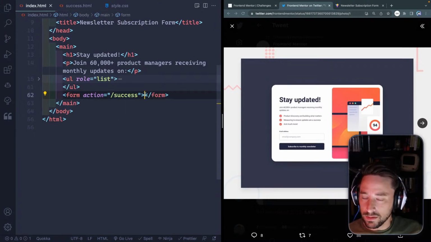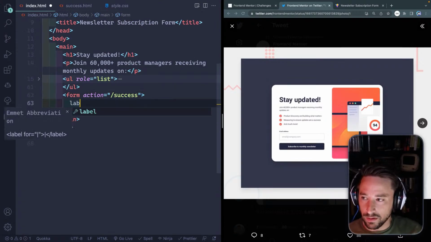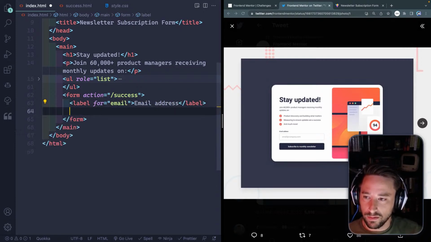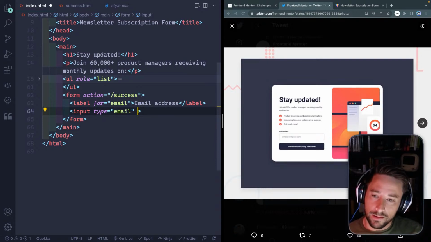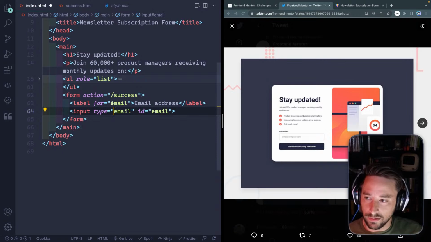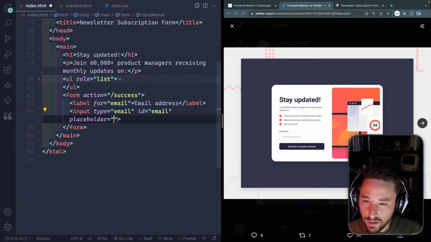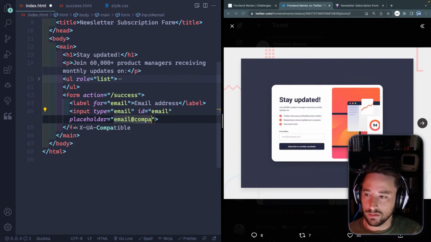Okay, so inside this form, we will have a label, and this will point to email, and it will say email address. And then below here, we'll have an input, and this will be a type of email that points to the ID of email so that these two are linked together. And then for placeholder, looks like they've got email@company.com.